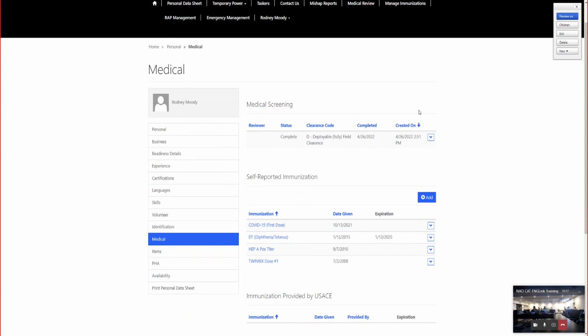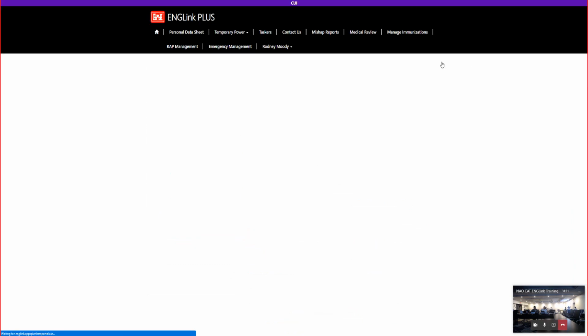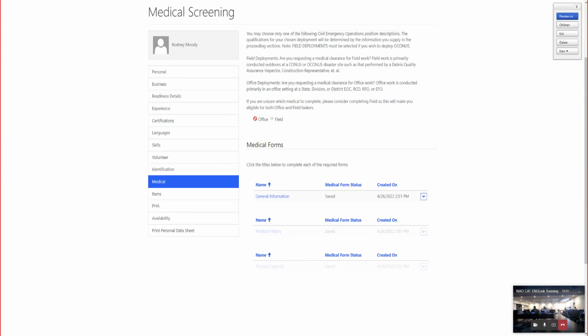If you haven't done one, you're going to have a Start a New MSP, Medical Screening Packet button. And you'll click that. It's going to have 3 sections on it. You'll choose either I'm going for an office clearance or a field clearance. The field clearance is more inclusive. If you have a field clearance, if you get deployed, you can go out into the field. If you're not field cleared, you have an office clearance, then you're going to be required to stay within the office. You can't go out in the field. You can, but that's just a risk that I don't think the Corps wants to undertake.